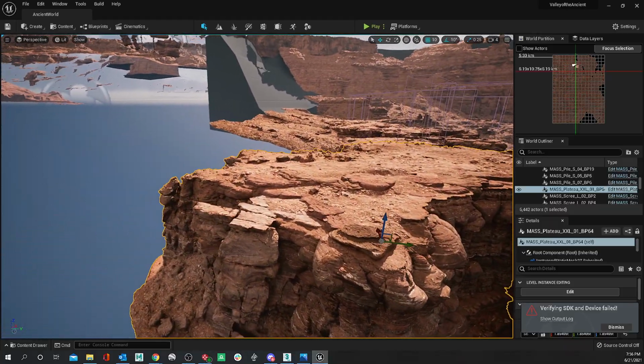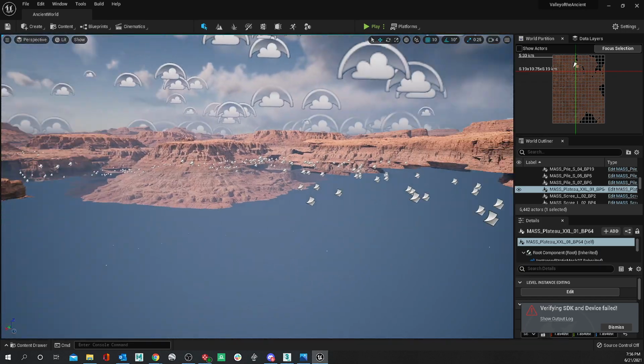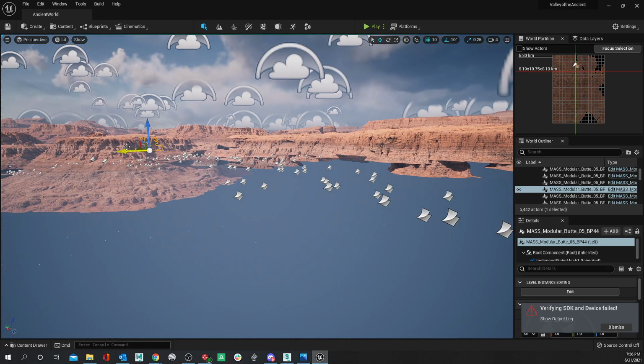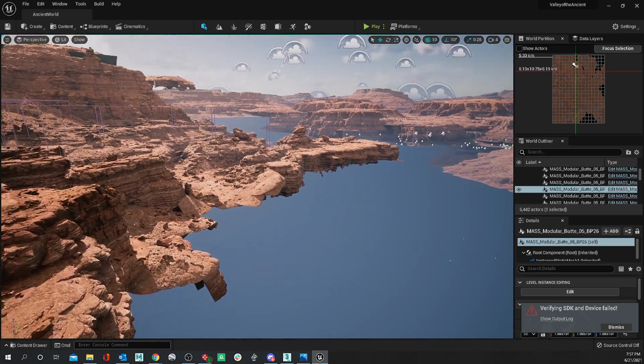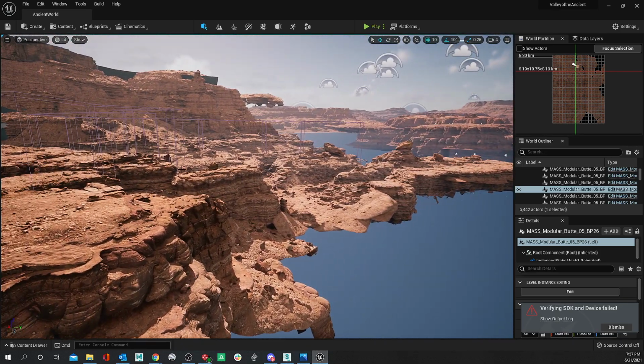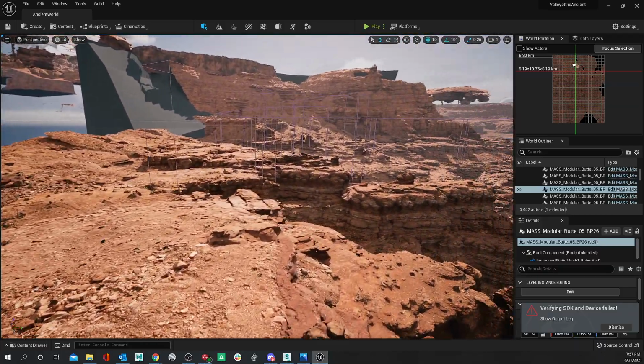I think it's high time that we started playing with this. Oh my goodness, this looks so cool. Look at that. It's going to be such a cool project. The stuff that you're going to be able to do with this is going to be so interesting.